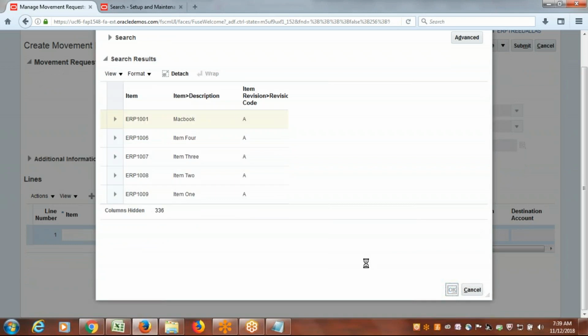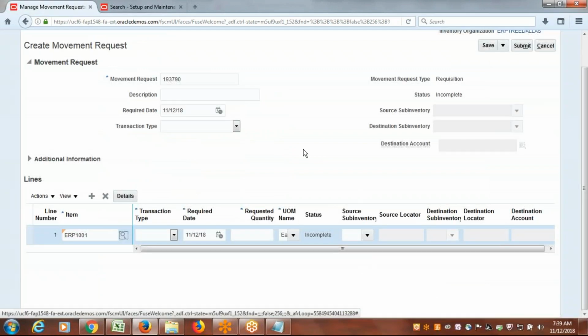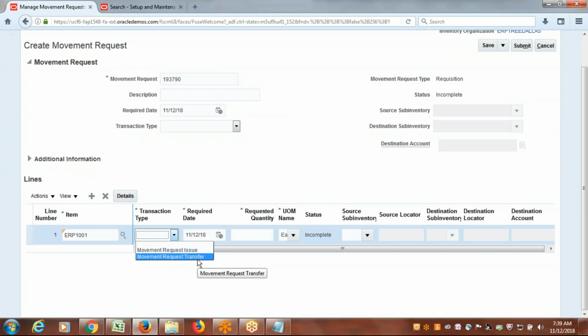So when you deal with the requisition movement request, basically we can perform two types of transactions. One is movement request issue, the other one is transfer. Issue, we have already seen as miscellaneous issue. Similar to that, you can raise a request to issue. We'll be testing that after completing this. First we'll go with the movement request transfer. We are requesting to transfer the material from one sub-inventory to another sub-inventory. We'll just select it.